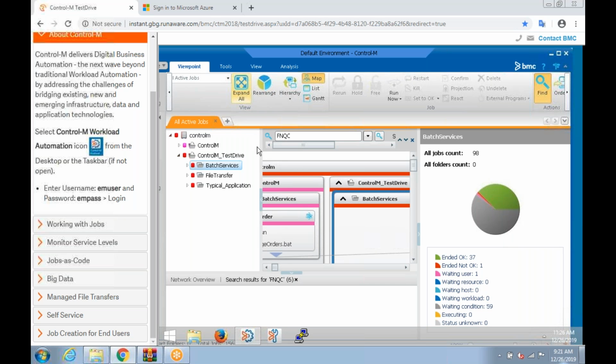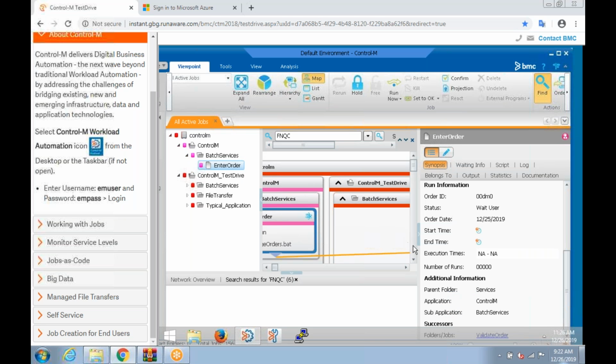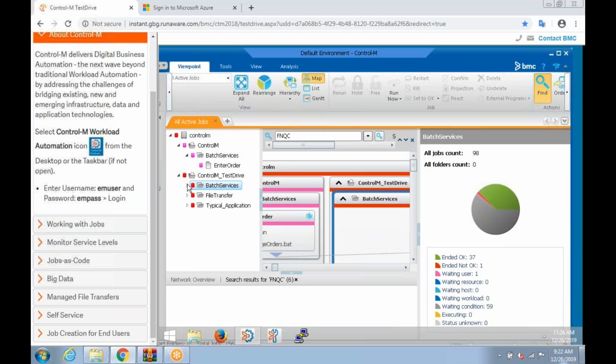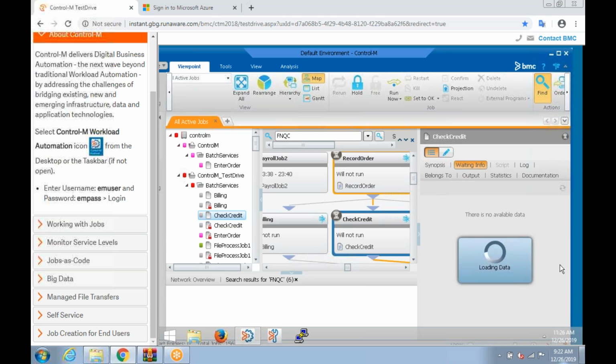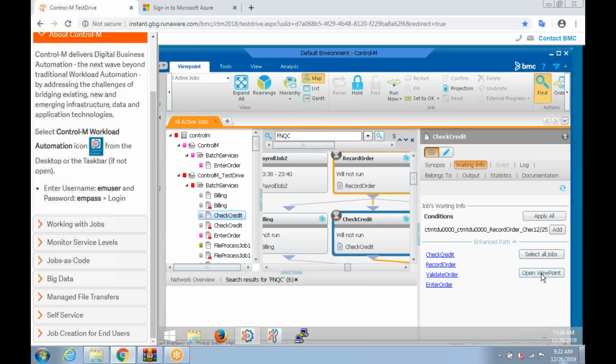Now within this viewpoint, which I have opened as part of all active jobs, I have to filter the data. I have told you various ways, right? For example, I am troubleshooting one job and I want to check how this job is. I'm using the waiting info options, and I just want to customize how many jobs are waiting. So the moment I click on this, open in another viewpoint, this sequence appears.